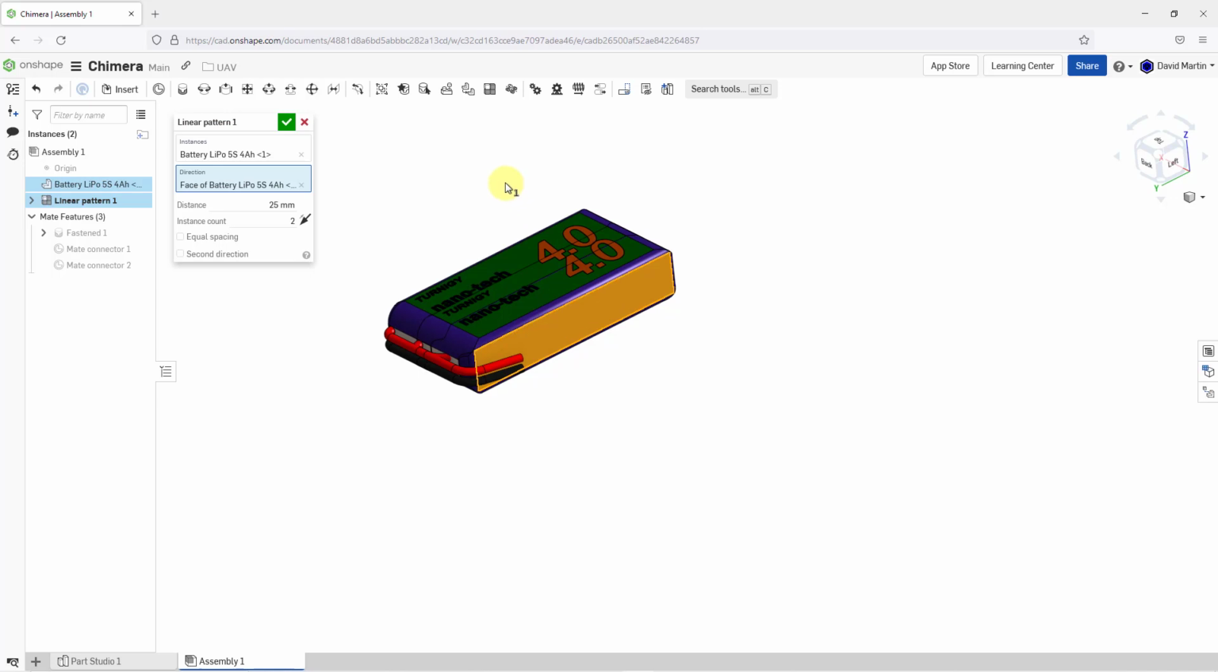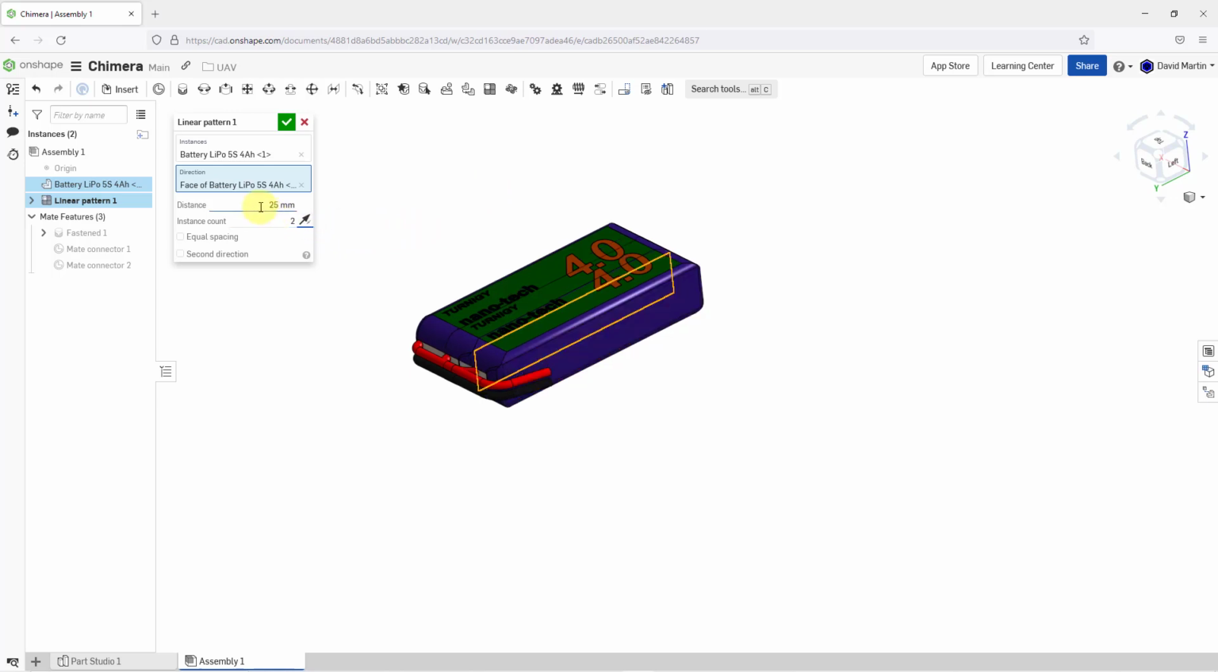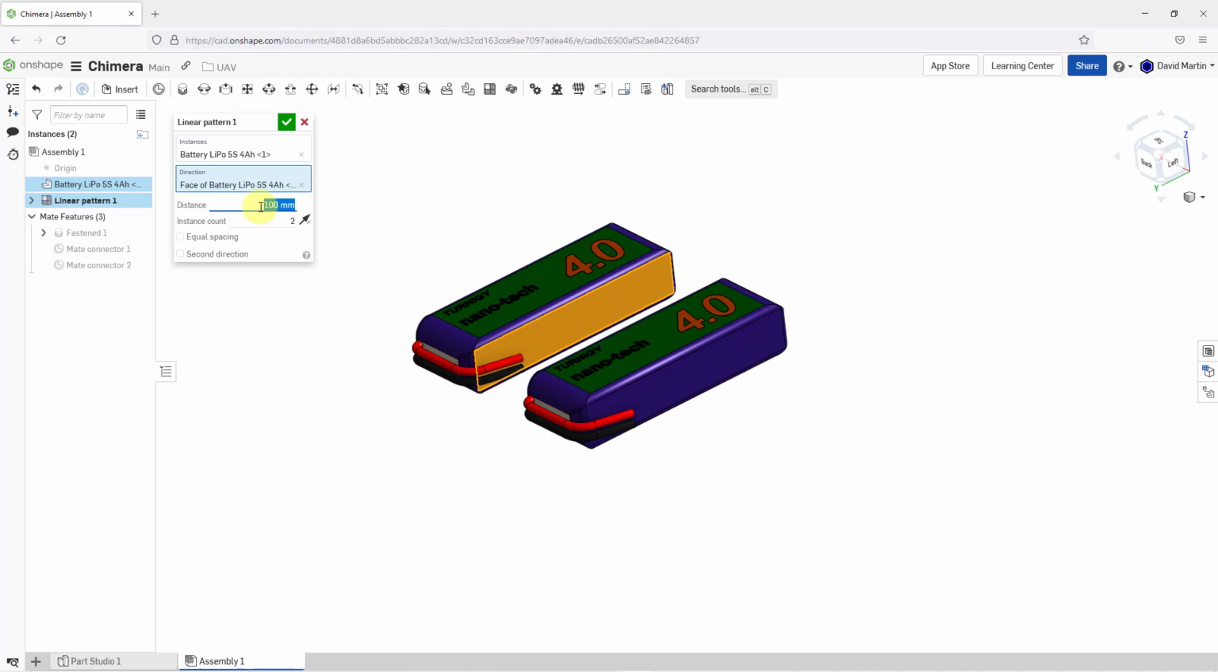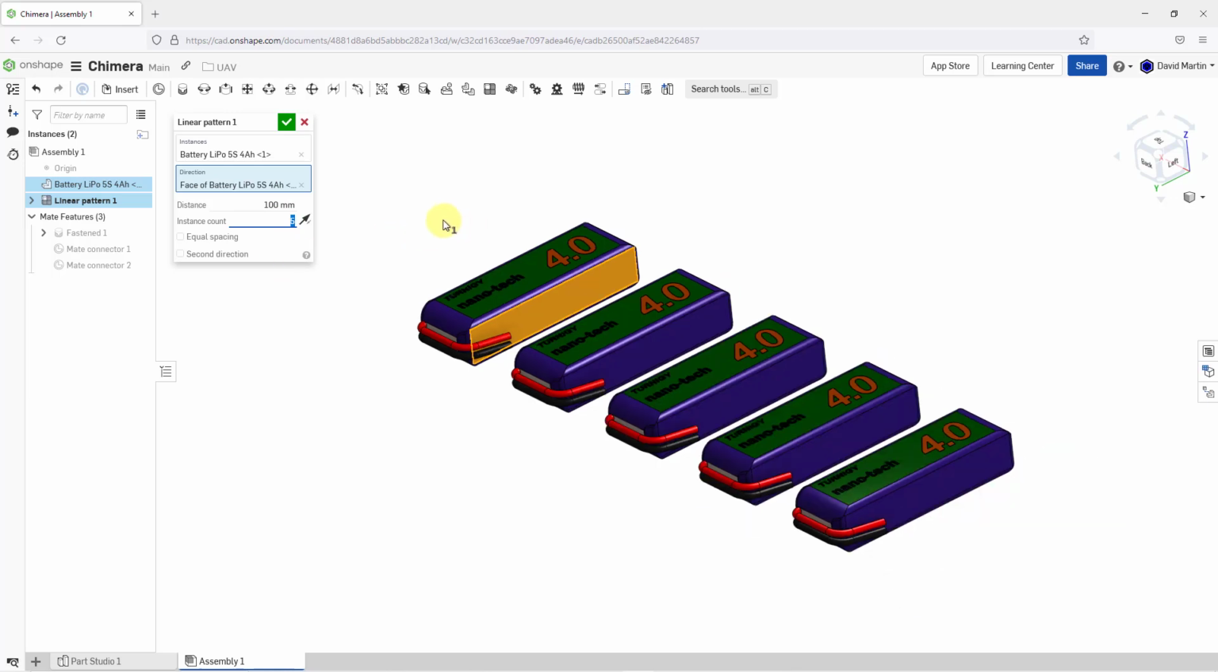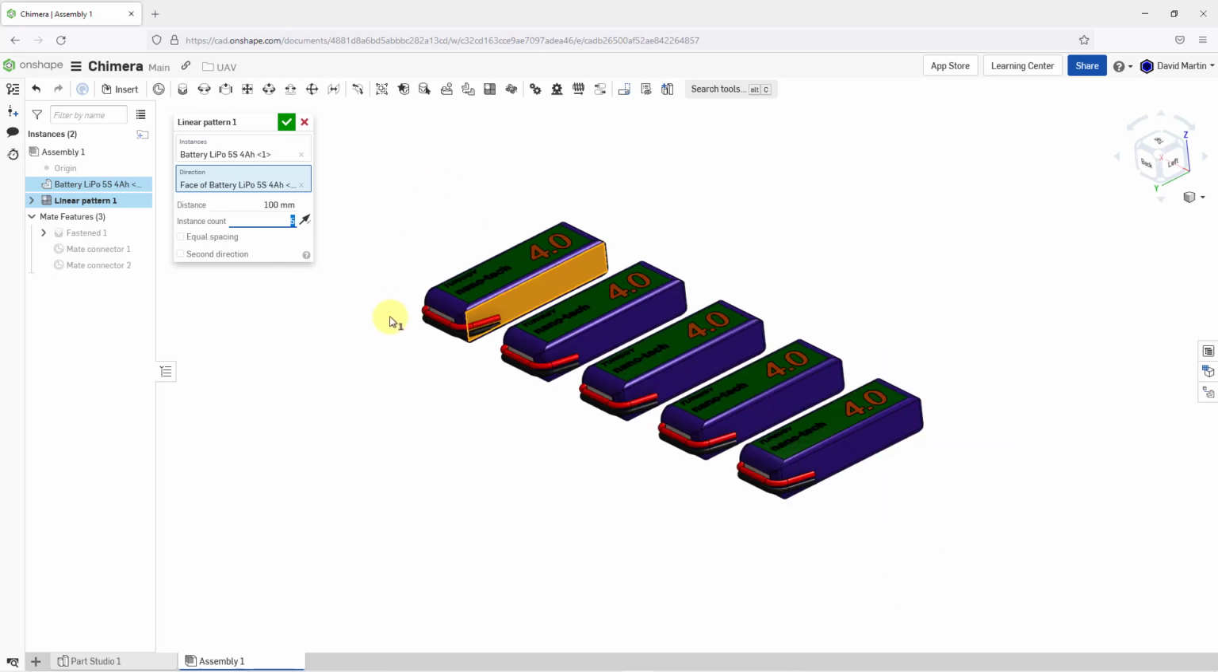You can even use mate connectors. And right now it is going in the opposite direction from where I want, and they are way too close together. Let me enter in a new value for the spacing. And here we have the number of instances. We can increase that number as well. And so here we have 5 of them, and they are located 100 millimeters apart from each other.